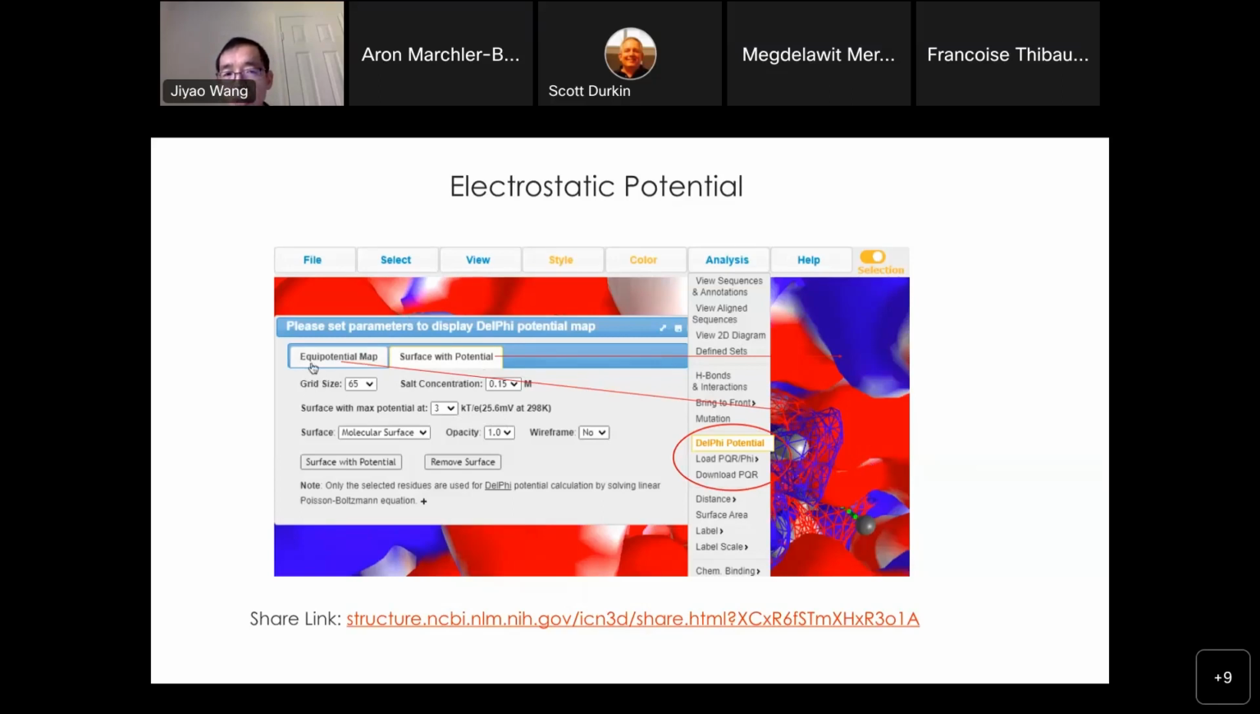Why are there two ways to show it? Because, for example, for the blue part, anything above 75 millivolt is just blue. You cannot tell the difference. But when you show the equipotential map, if it's, for example, 150 millivolt, then the mesh will be further away. So that means you will see the difference. So the equipotential map more accurately represents the potential.